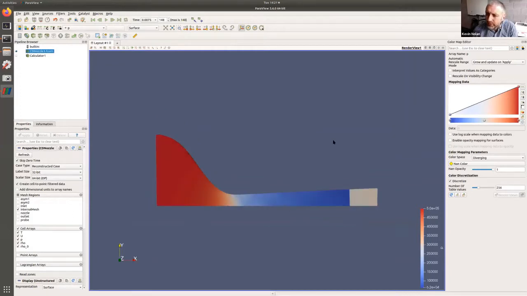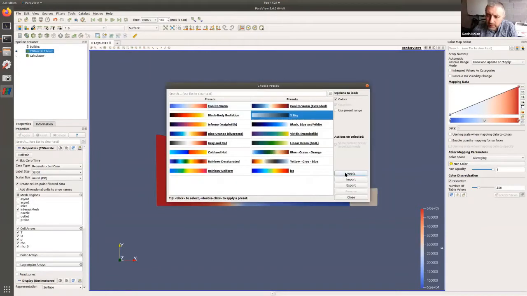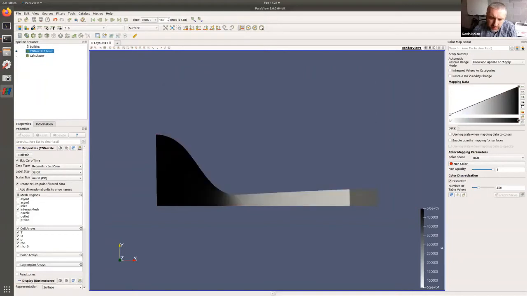However, when we export this, it'll export the scene, including all the color data. And I'd like to let Blender control the color data so I can have some control over it. So I'm going to switch my color map here to just simple grayscale using the X-ray one. It's a simple black to white. This will let me write whatever color map I want using the shader editor in Blender.